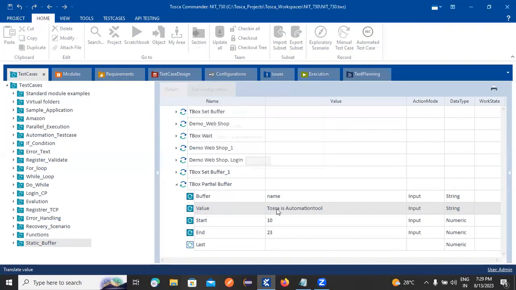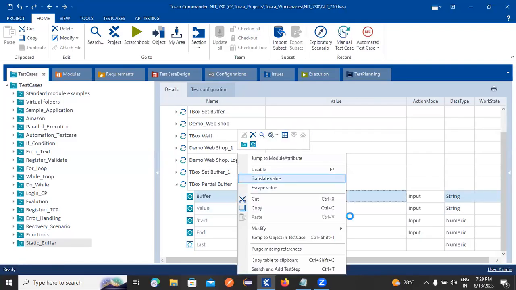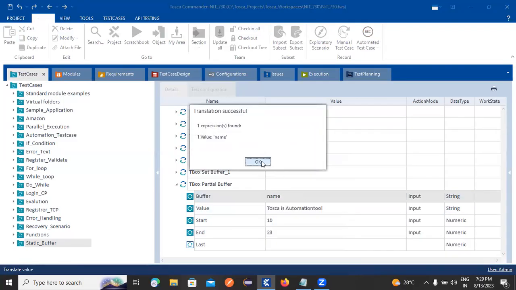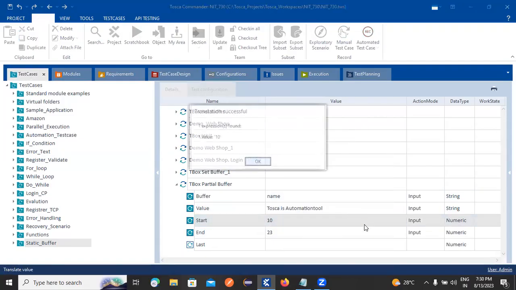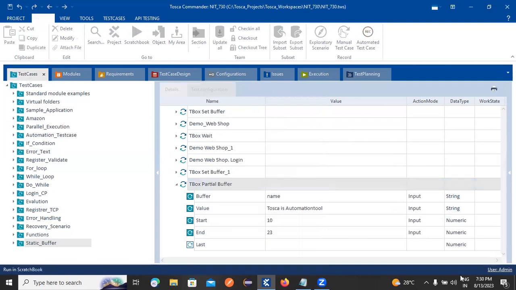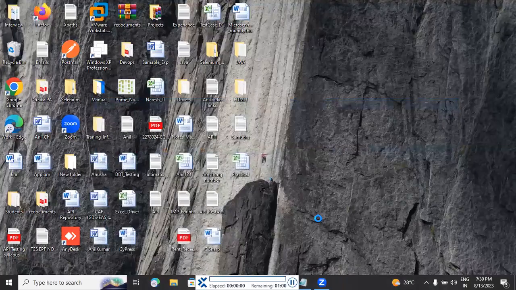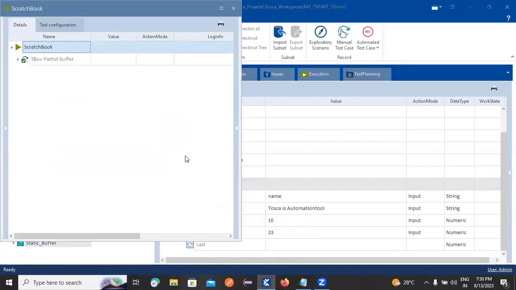The Tosca is automation tool. And here, if I want to translate value, name, translate value. Okay. See, right click on here, run in Scratch. We are able to get our expected value. What is our expected value? Automation is the automation tool.